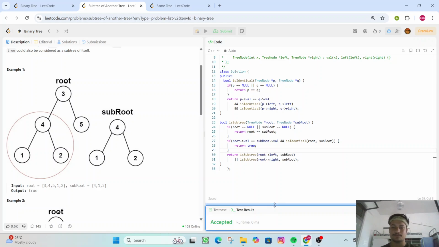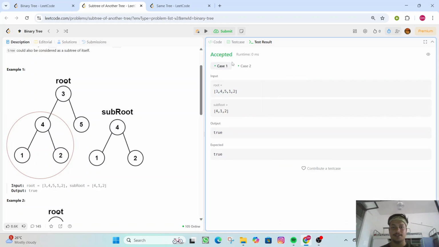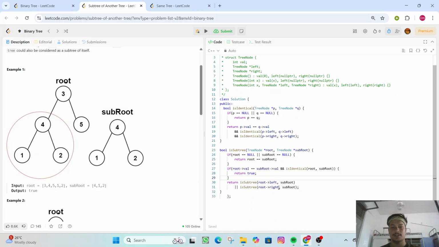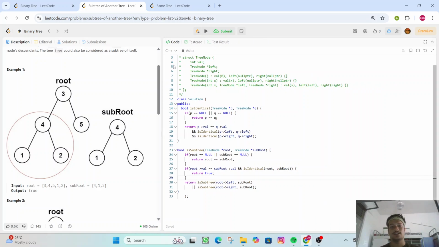Yes, this code was accepted, both cases accepted. Here's the code you can see, and I hope you understand it. Let me submit it also.